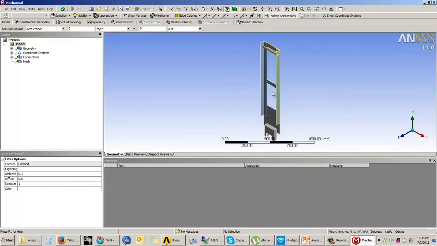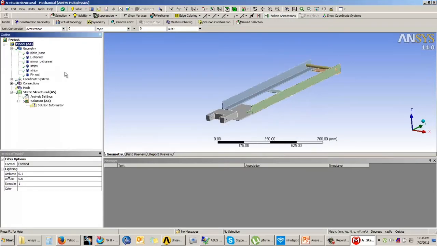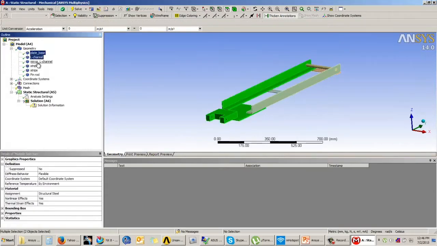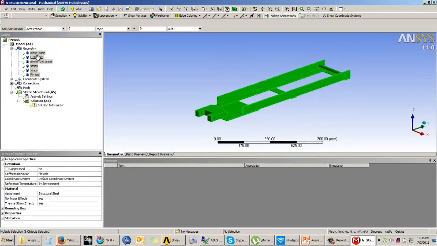So we've got the assembly into the mechanical window now. You can first check the material. Now because all the parts in this assembly are made up of structural steel, you can select them simultaneously using the control button, and then you can change the material for every component.